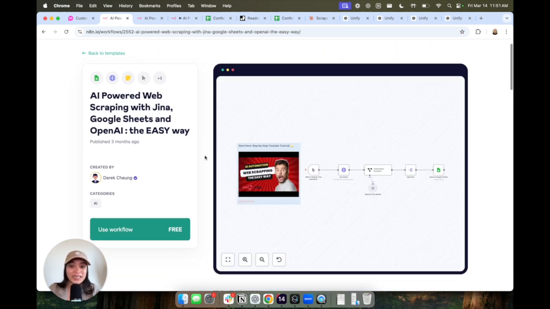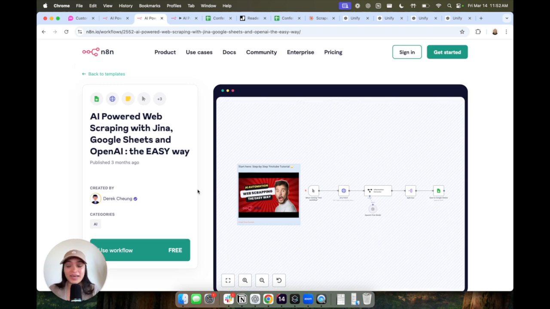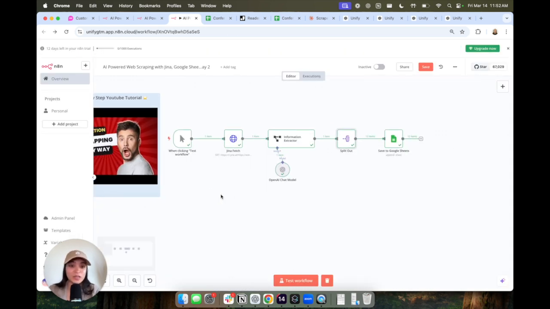So I actually want to quickly give a shout out to Derek, who built this template. And I also want to give a quick shout out to Charlie Barber, who used this template in a tutorial for a different use case that gave me this idea. All right, so we're going to go ahead and get started with this template. And this is what it looks like.